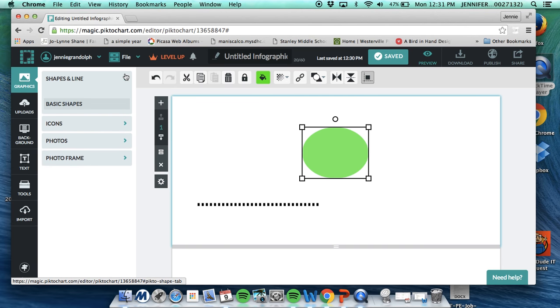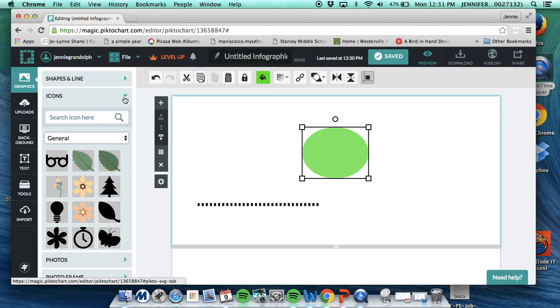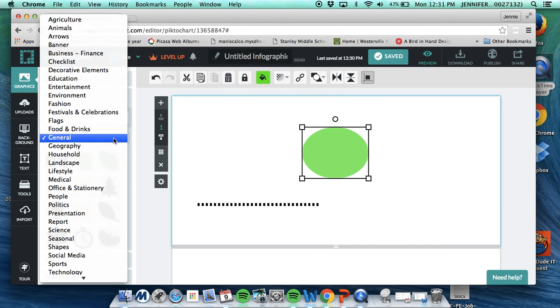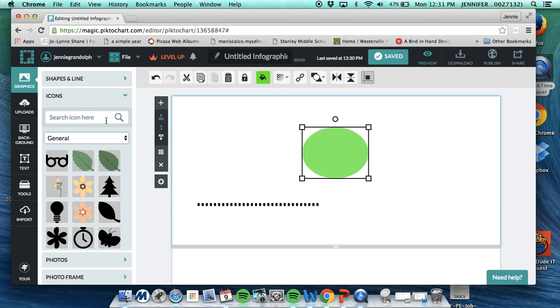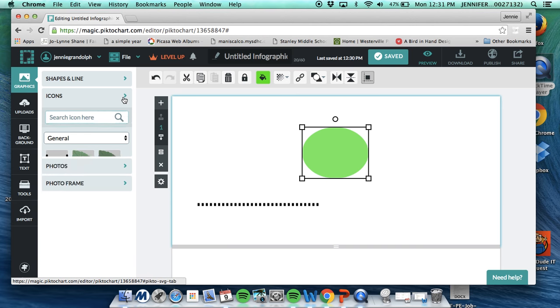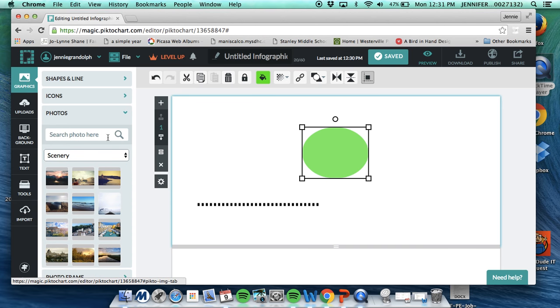Okay, so also within graphics, you have icons. These are a lot like clip art, and again, it's just a drag and drop from where they are. You have several different themes. You can go there to choose what you would like, or you can search from here. You also have photos available, also lots of themes there, or you can search here. Also a really easy drag and drop into this box.